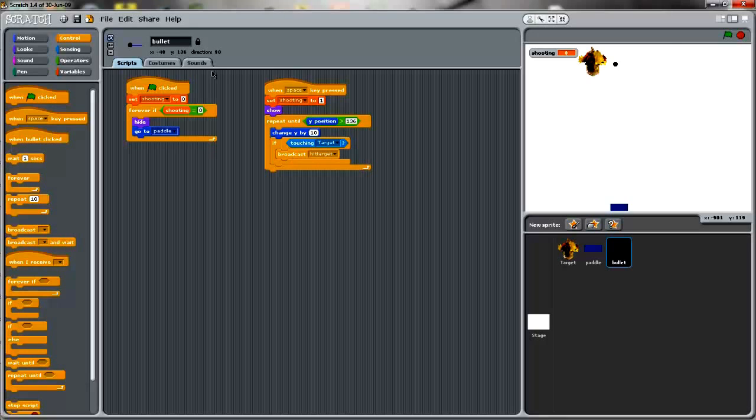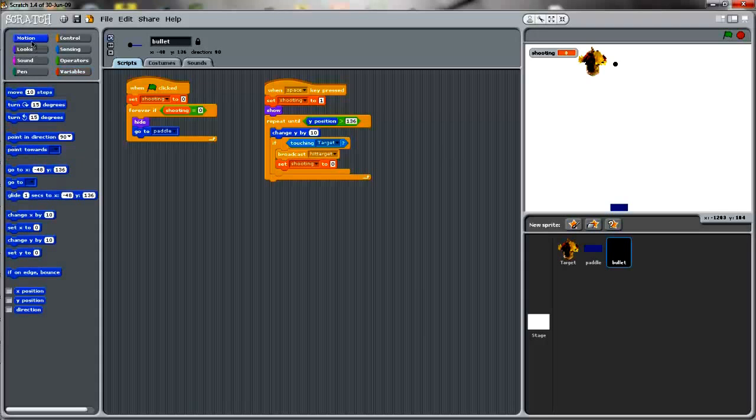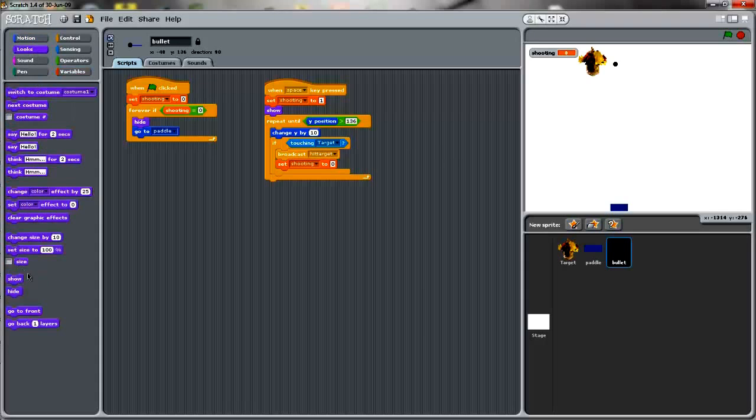Once I hit the target, we can actually turn the bullet off, so we will hide it. I will do this by setting the shooting to 0. So shooting is 1 initially, but once I've hit something I'll set the shooting to 0 so that the bullet will be reloaded in the pedal. I will also hide the bullet. So from the looks I'll choose hide and I'll put it in the if statement.